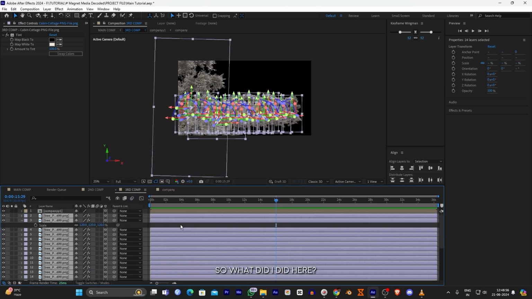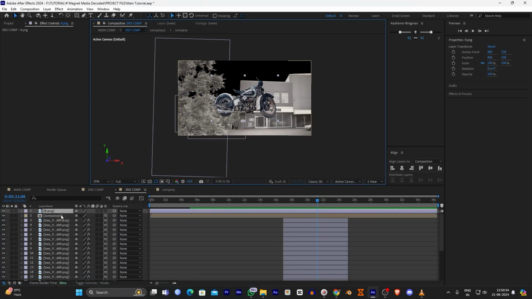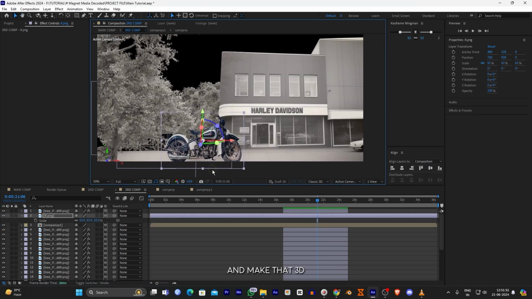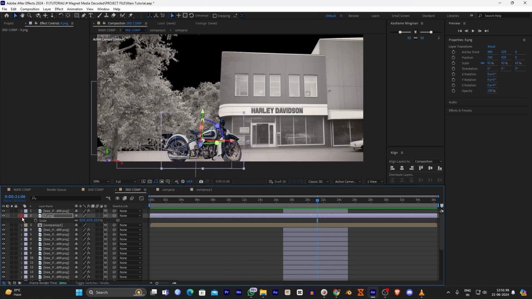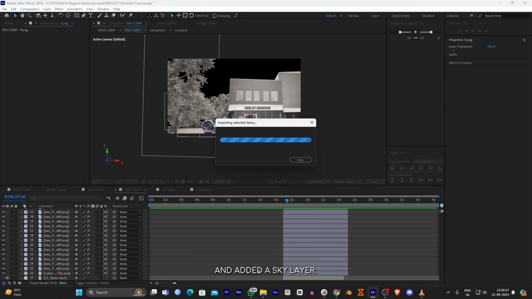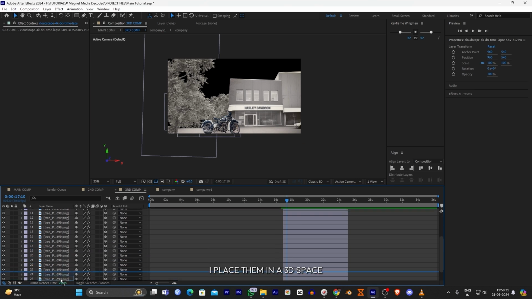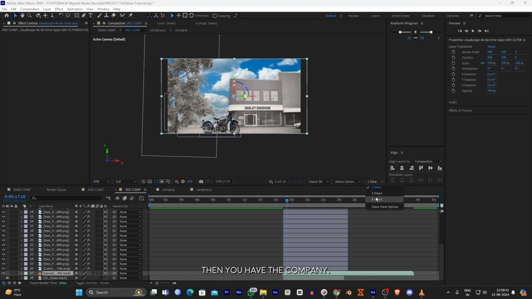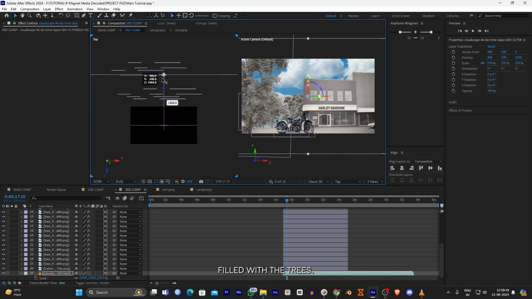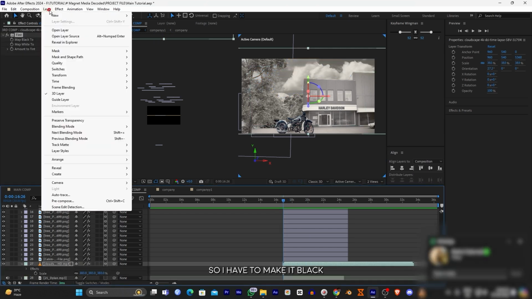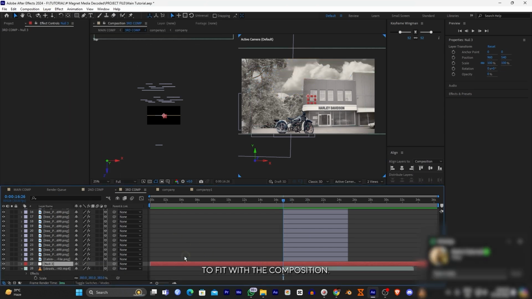Okay, so what did I do here? I sped up the entire process because the processes are really simple here. I just added a PNG tree here, made that 3D, and placed them in the background of the company. I duplicated them multiple times and added a sky layer. And of course I placed them in a 3D space, like the tree in the far left is the closest to the camera, then you have the bike, then you have the company, then you have the garden filled with the trees, and then in the far back you have the sky layer. The sky is blue, so I have to make it black to fit with the composition.